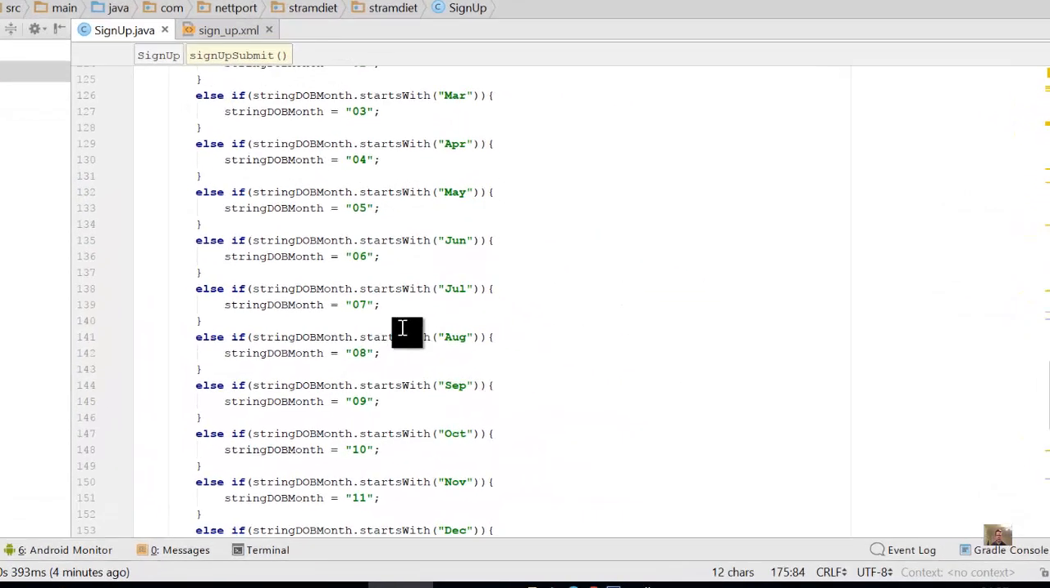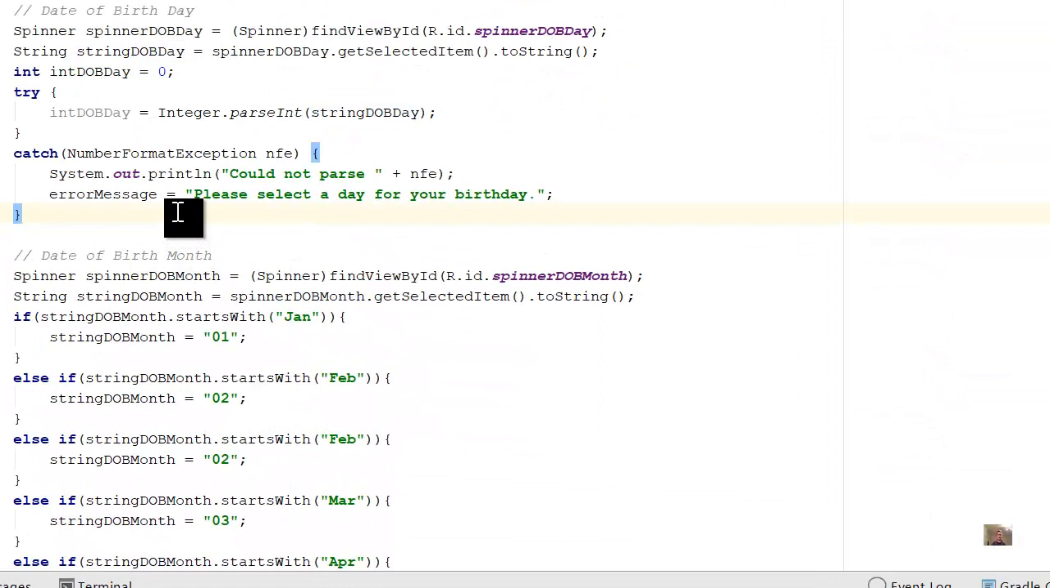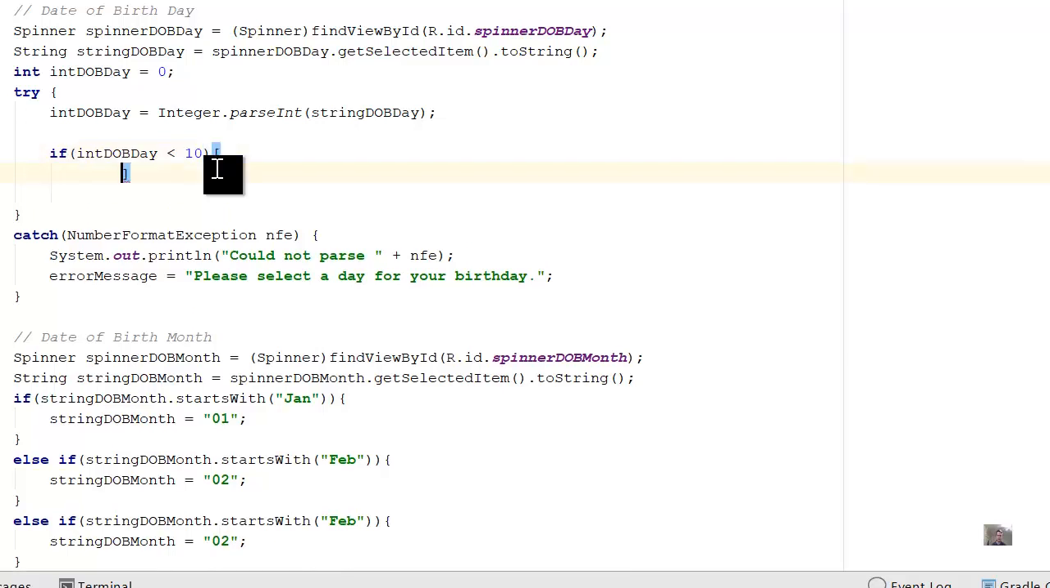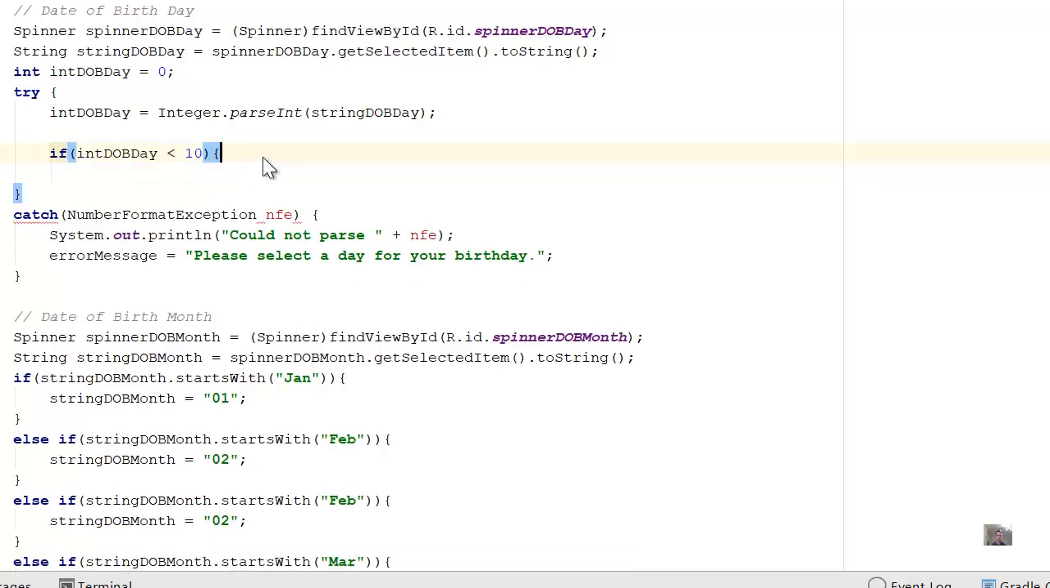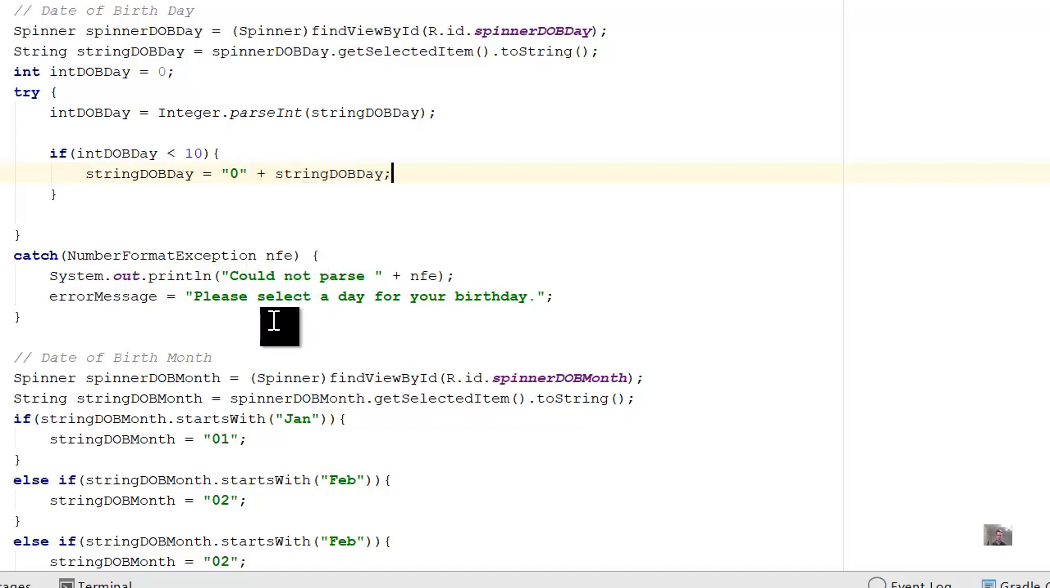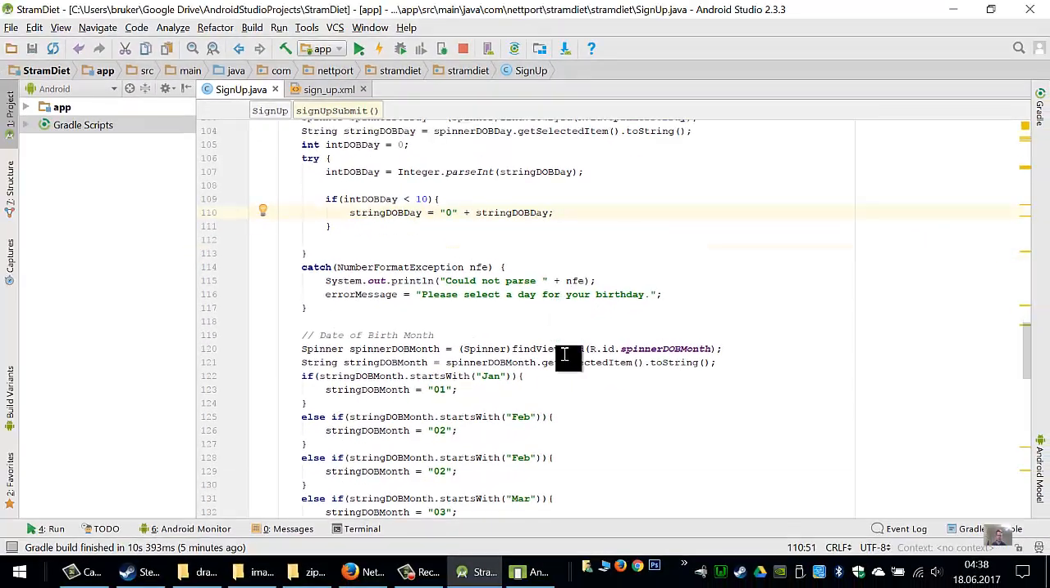So if it is lower than 10, then I want a string of birthday to be 0 plus the string of the day. Okay, let's just try to print the date of birth just to see if we have everything correct.